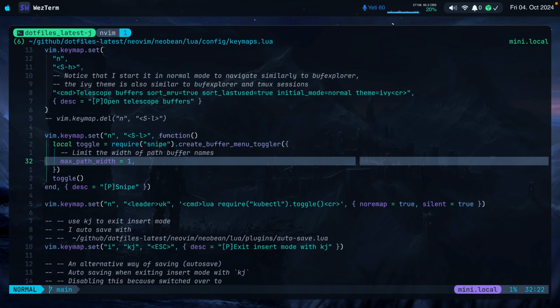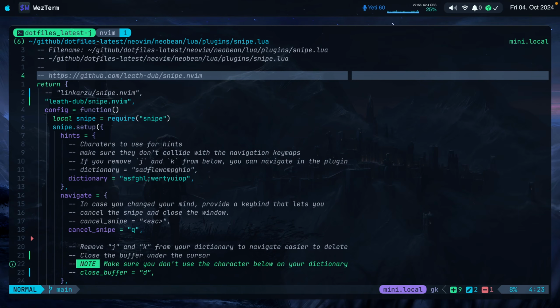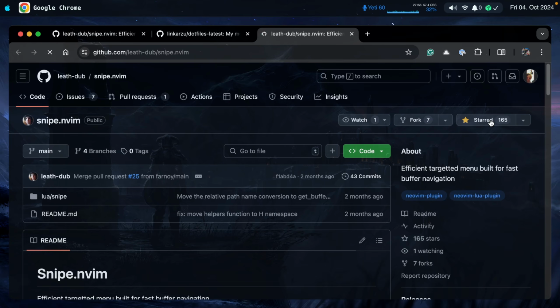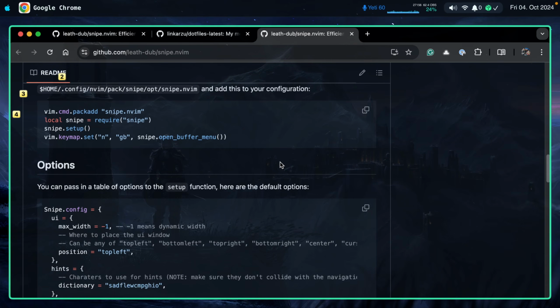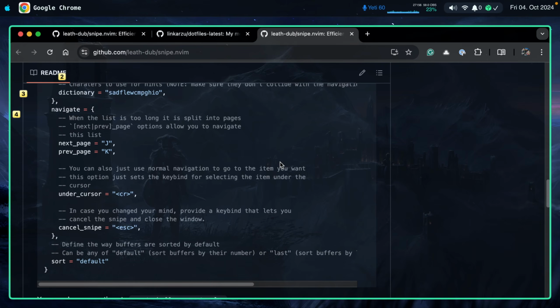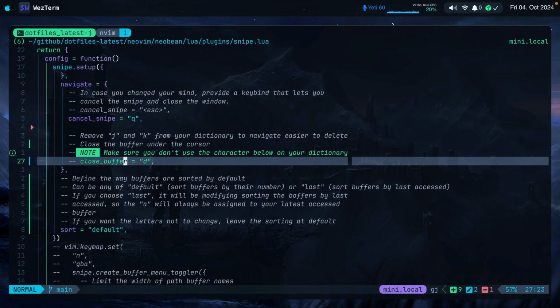Let me show you something else back here in the Snipe plugin. I'm gonna go to the repo real quick. I'm just gonna press GX. That takes me there. If you like this plugin, make sure to star it. Here's where you're gonna find the readme description and the options that can be used in the plugin. You're gonna notice something different here in my configuration, something additional. This is a PR that I submitted that allows you to close buffers with the letter D. This is not part of the source code yet. The developer is still deciding if this option is added to the code or not.